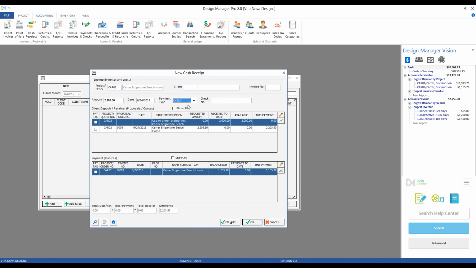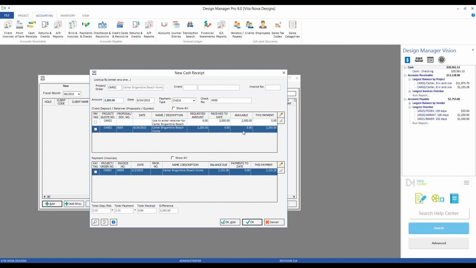Let's leave our example set to check, as we said. We can optionally put the client's check number in. And now we want to tell Design Manager, well, what does this receipt actually pay for? And there's really two areas that it could do so. Our first grid is for recording all of our deposits and or retainers from the client, just like we have here. It's our proposal number 3, for which our receipt will be for.